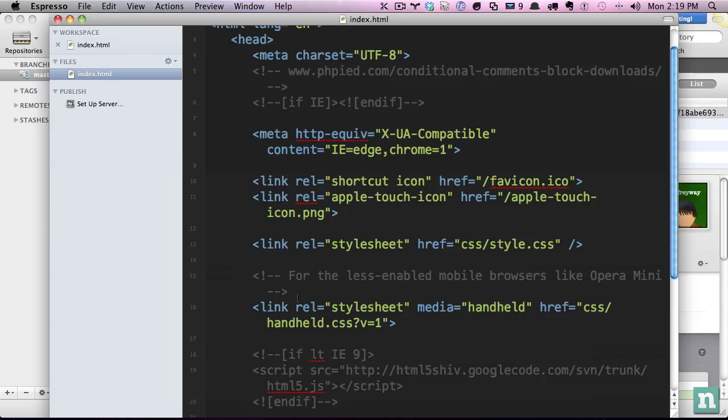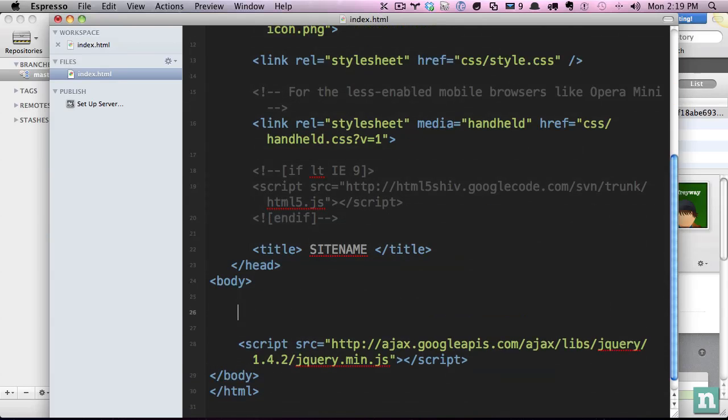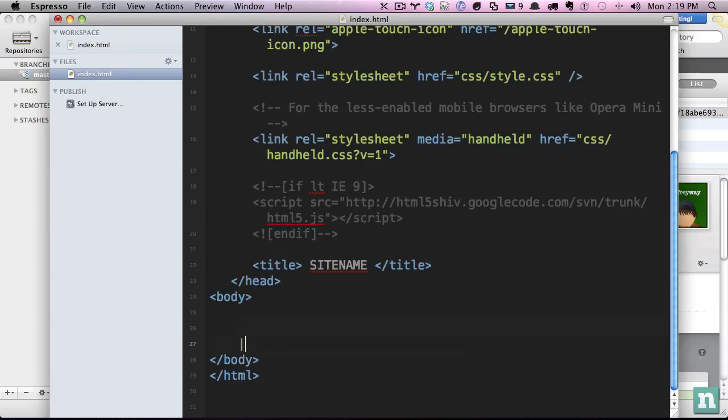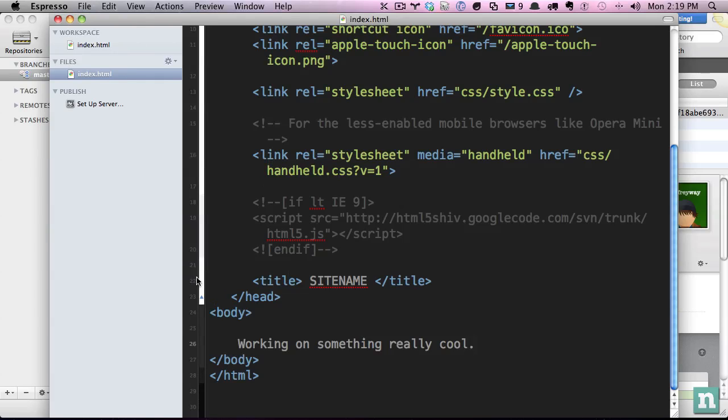So let's go back and let's work on this a little bit. We're not doing anything specifically, but let's say we delete that, working on something really cool. So imagine you're working on something for an hour or so, and you decide, okay, I want to take another snapshot of my project so I can come back to it later if I need to.